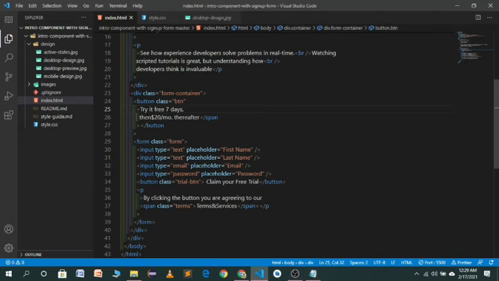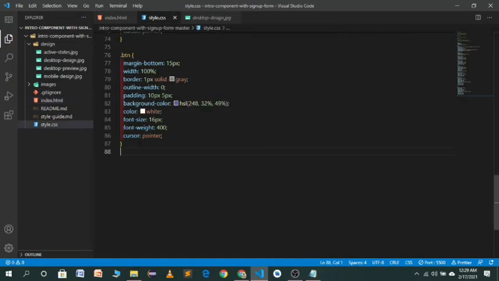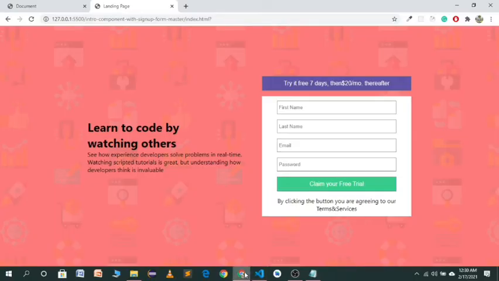Now go to our index.html. So p tag in a form. In a form we have a p tag. We use text align will be center. Let's see how it will look. It's looking quite nice.